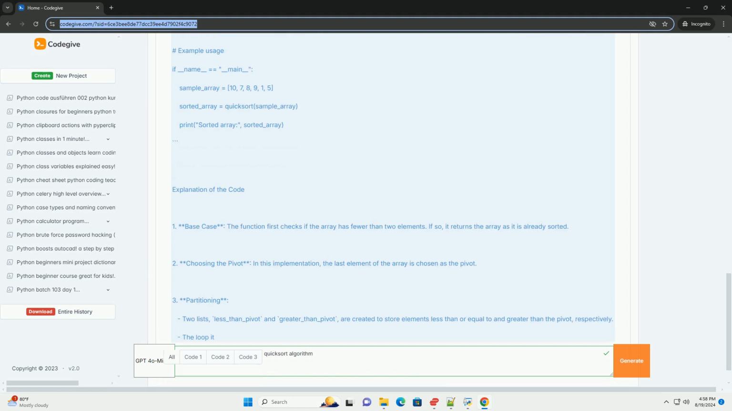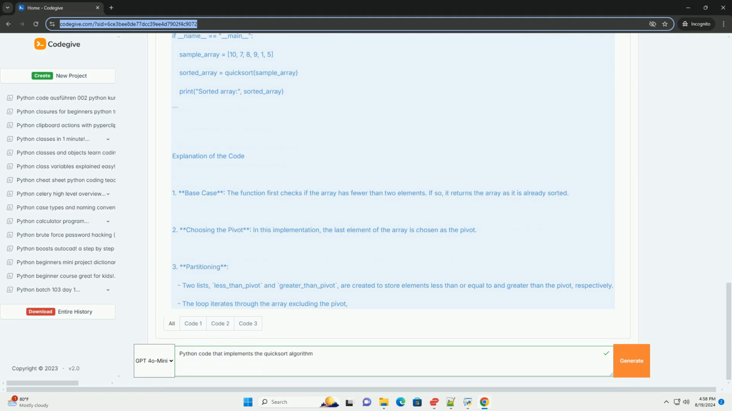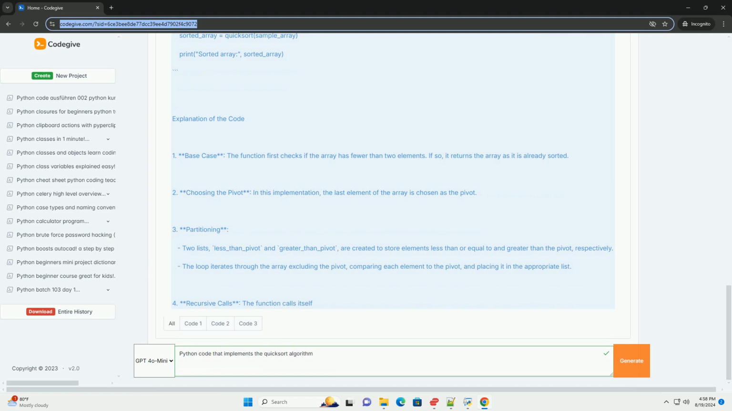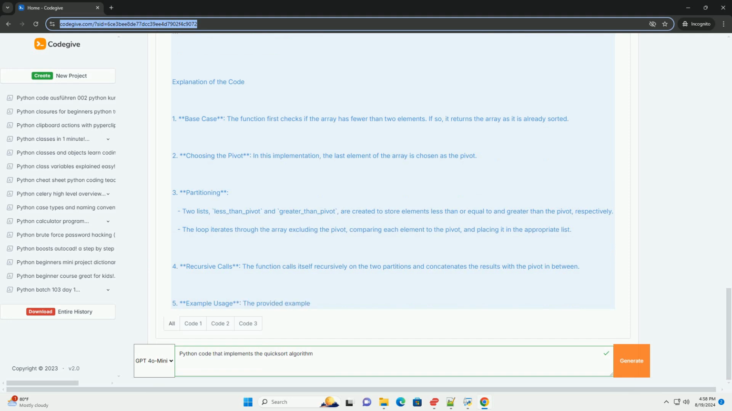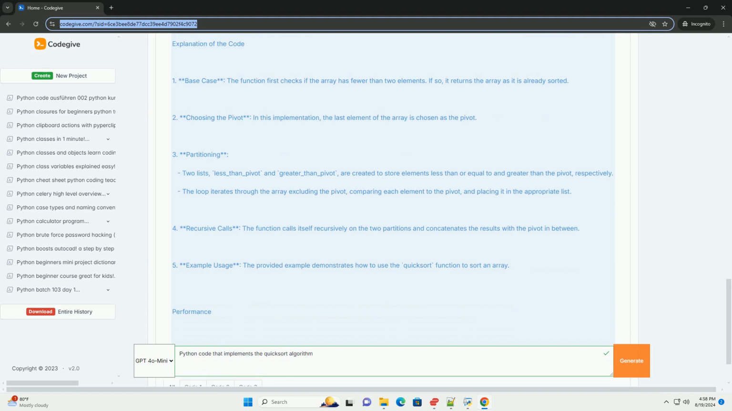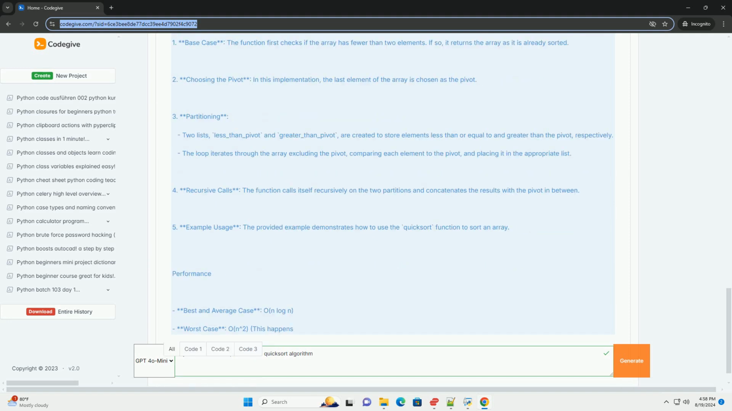The loop iterates through the array excluding the pivot, comparing each element to the pivot, and placing it in the appropriate list. Recursive calls: the function calls itself recursively on the two partitions and concatenates the results with the pivot in between. Example usage: the provided example demonstrates how to use the quicksort function to sort an array.